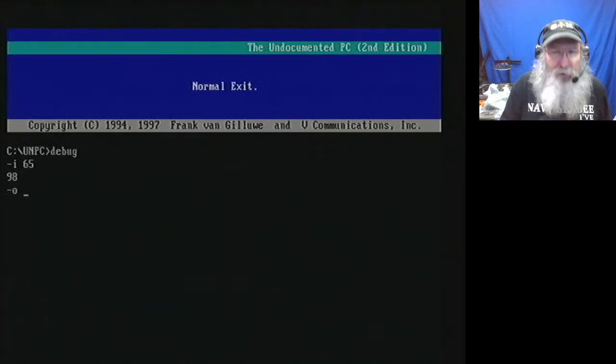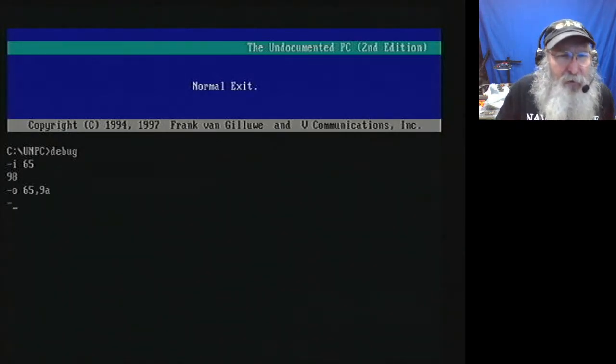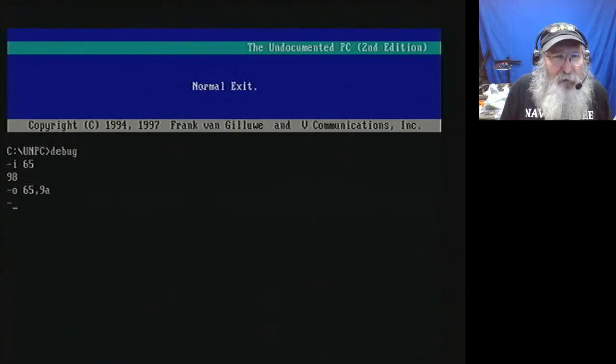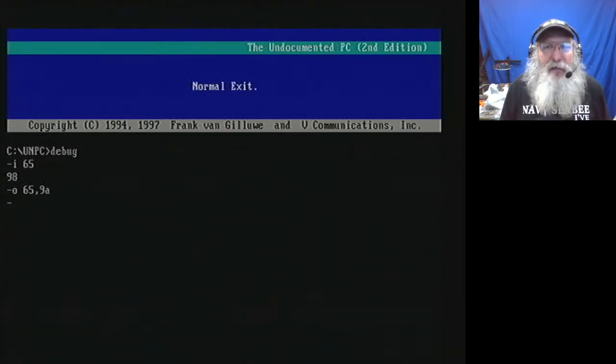In fact, let's turn off the extended mode first. We'll just go back to the original. On port 65, we want to output the value 9A that we had to begin with. And it's not case sensitive either. Lowercase a, uppercase A means the same thing in hexadecimal. A in hexadecimal is 10 in decimal. Okay, and we're going to quit.